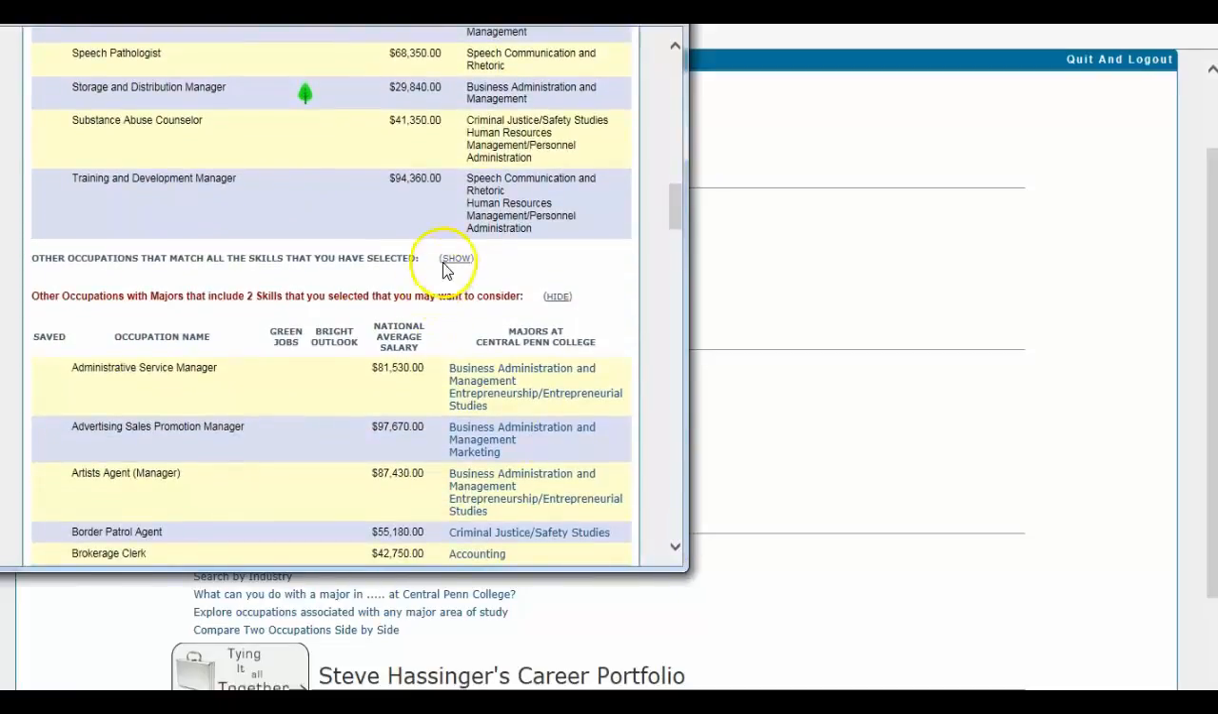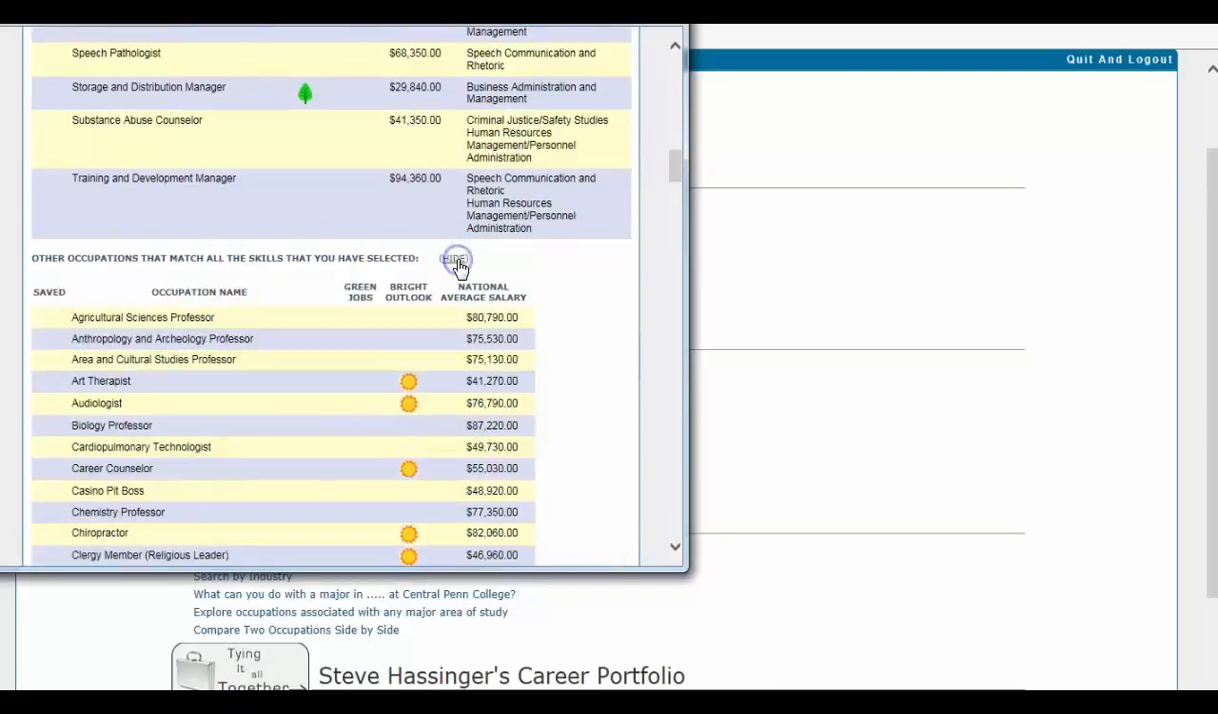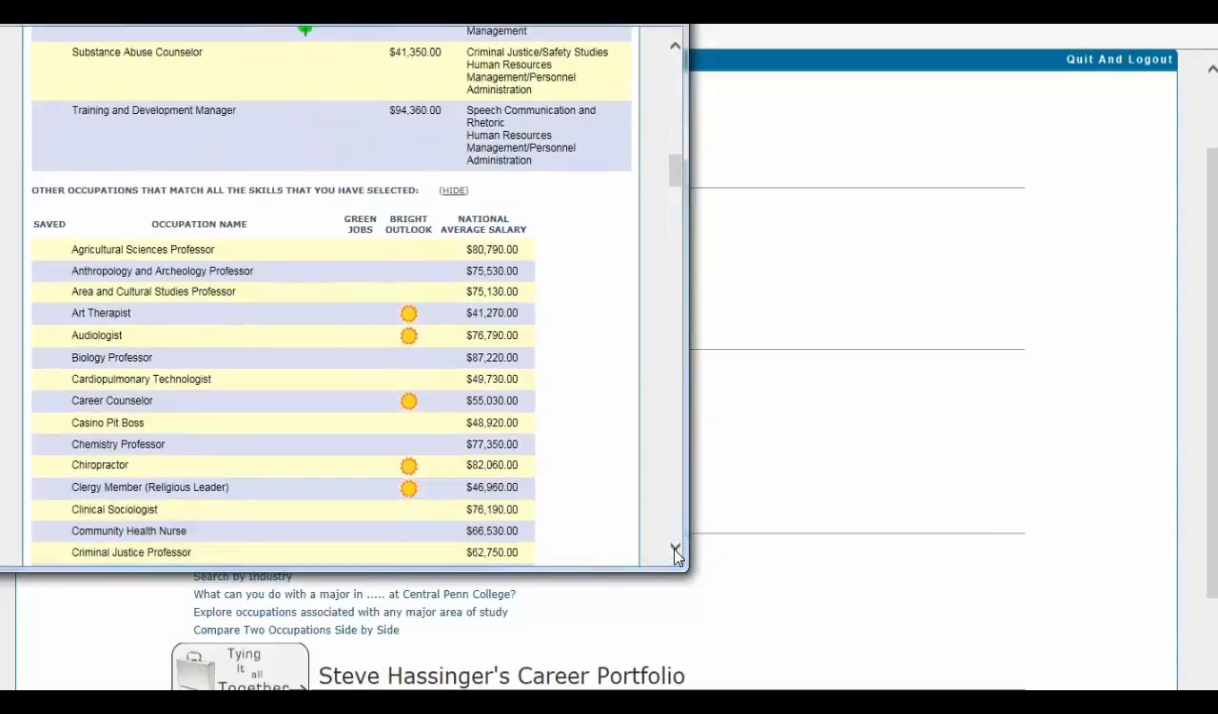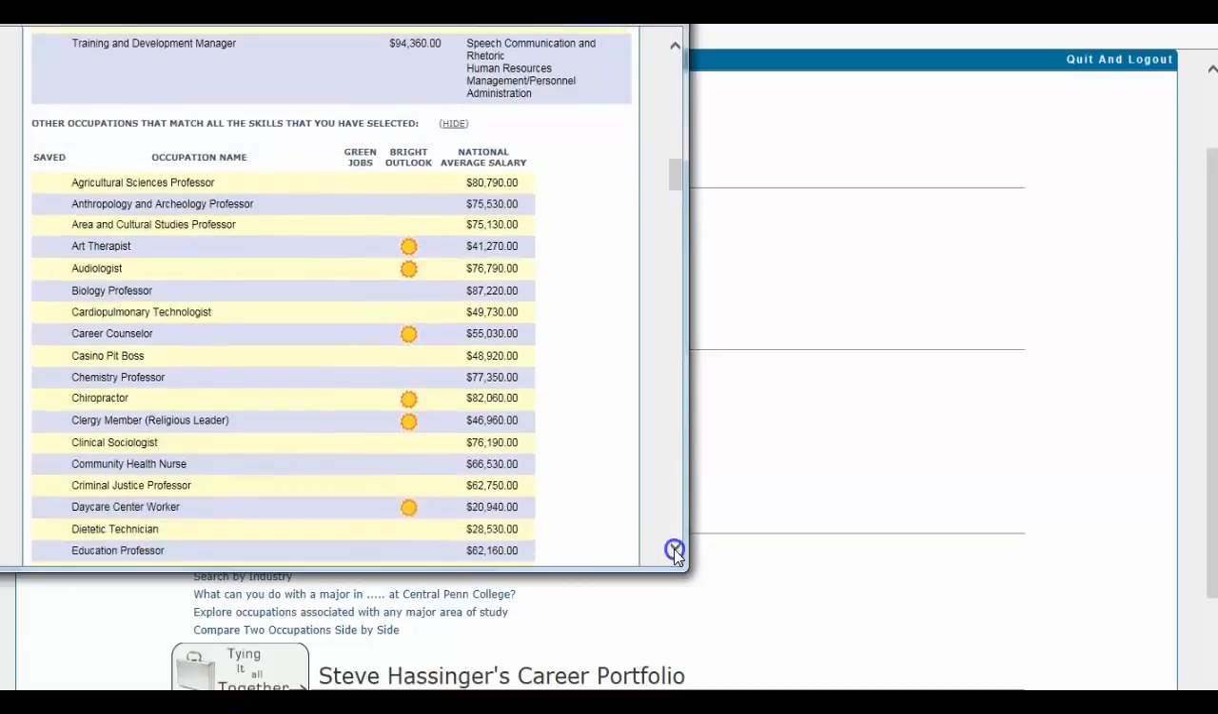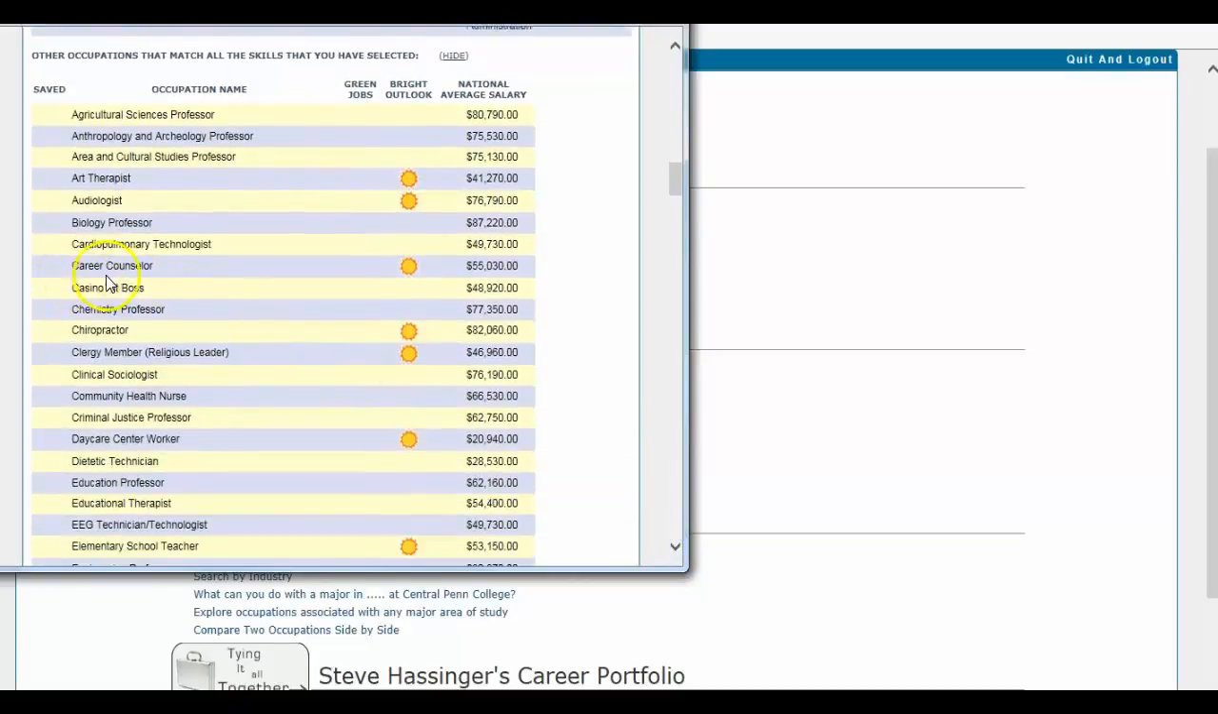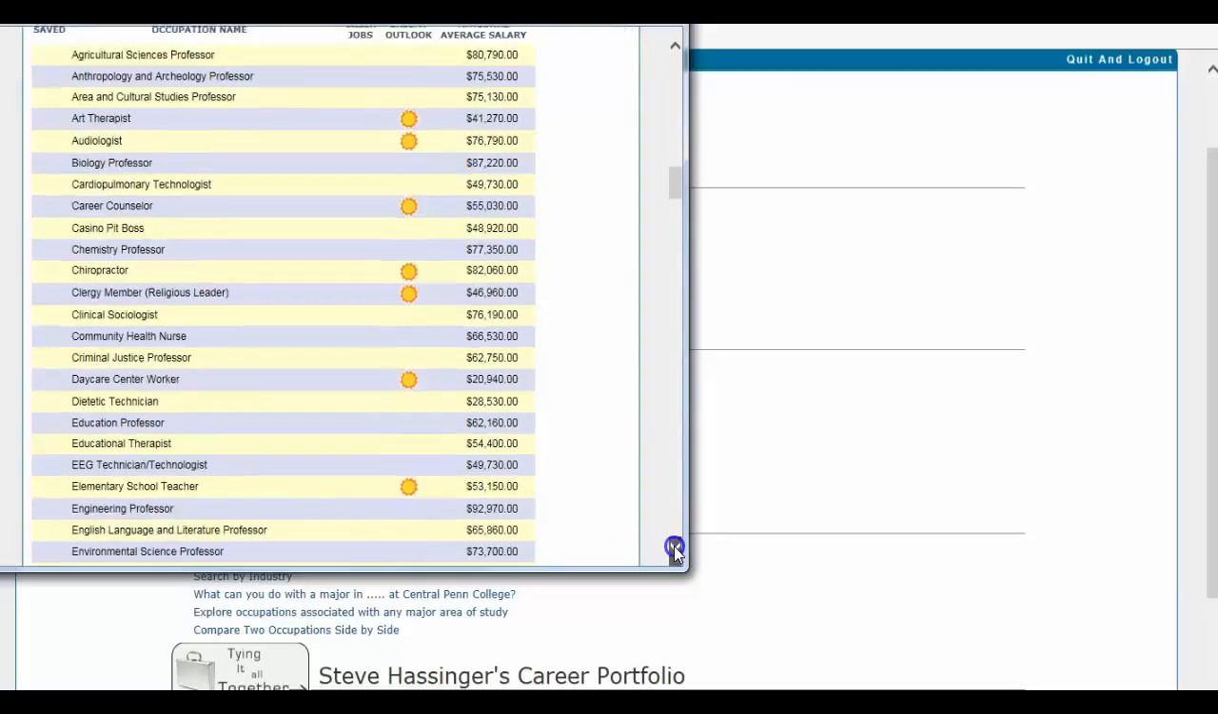There are some other occupations that are initially hidden that match all of those skills, and I can show those if I want. But the reason that they were hidden is because we don't have a major at Central Penn that would directly prepare you for that particular occupation. Fortunately, you can see career counselor makes my list and it says it's a good fit with my skills. But we don't have a major at Central Penn that can directly prepare you to be a career counselor.